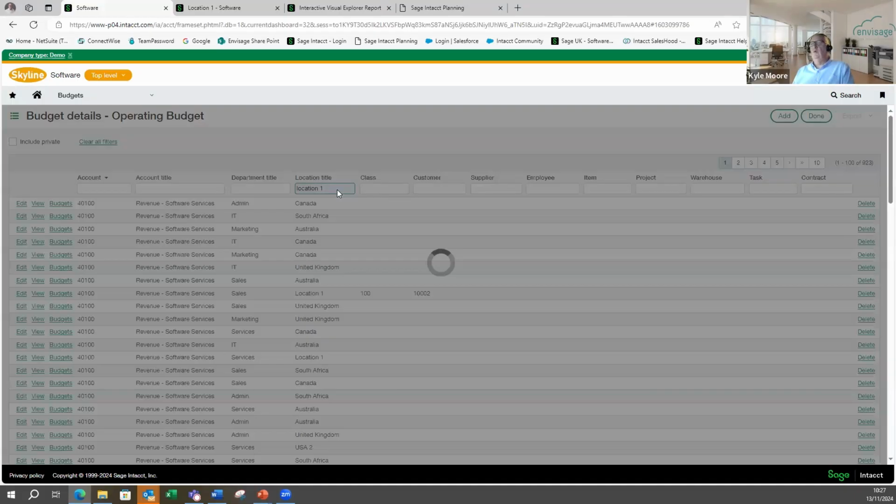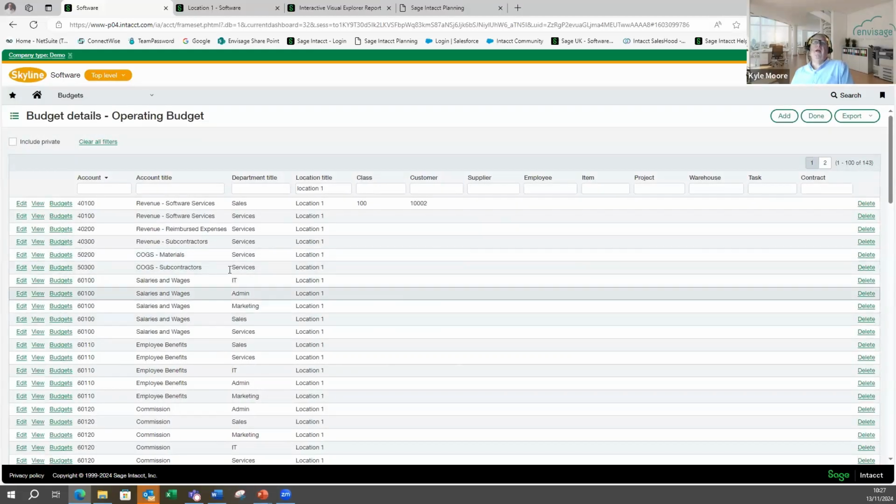I'm just going to go to location 1 there and show you an example of this 4100 general ledger code. So it's for revenue and software services. And you'll notice straight away that we have a budget against not only the general ledger code, but we are budgeting against the department and we are budgeting against the location.